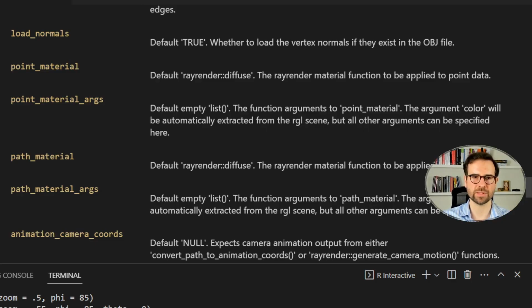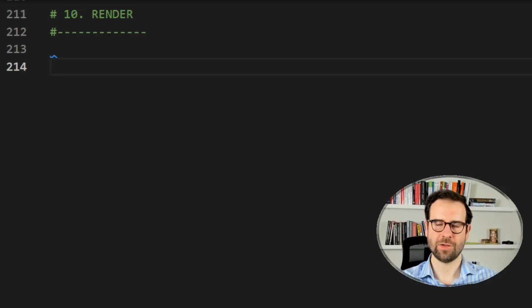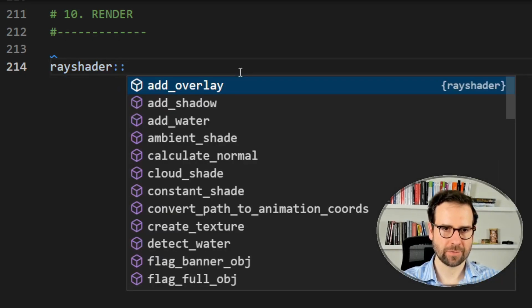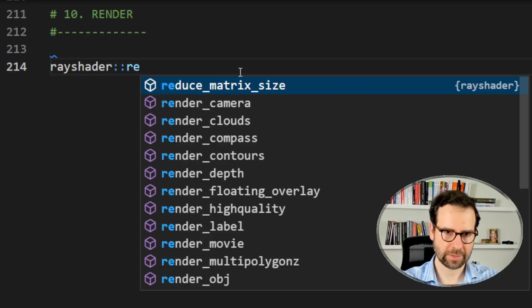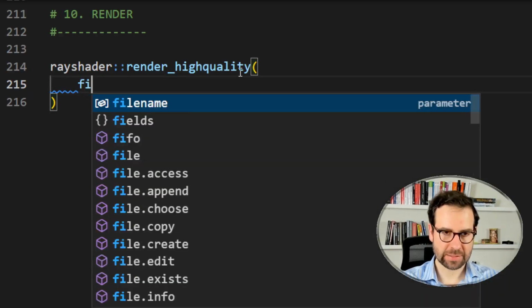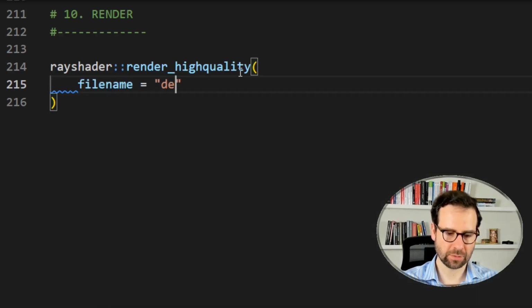So let's now jump straight into the function itself. Let's do the rendering and see what we got and if we are happy with it. All right, ladies and gents, let's get down to business and finally render that scene. We will be using render_high_quality from rayshader. And again, I would like us to aim for the default options where possible. One of them is file name. So let's call this one defaults.png. That would be the format.